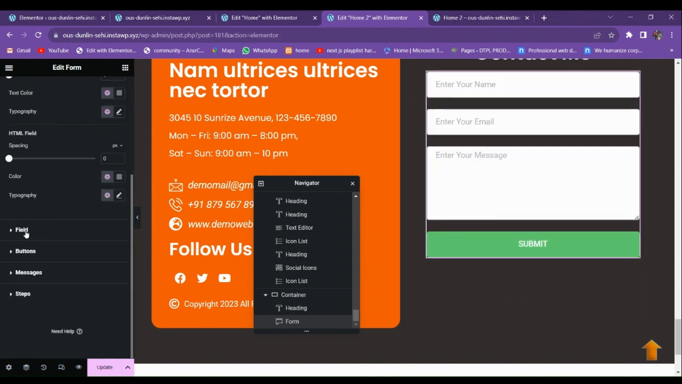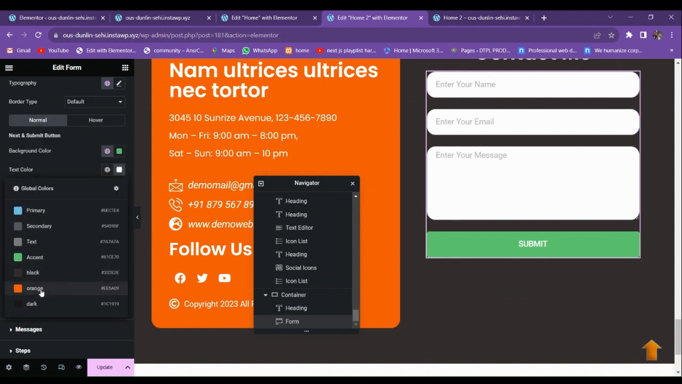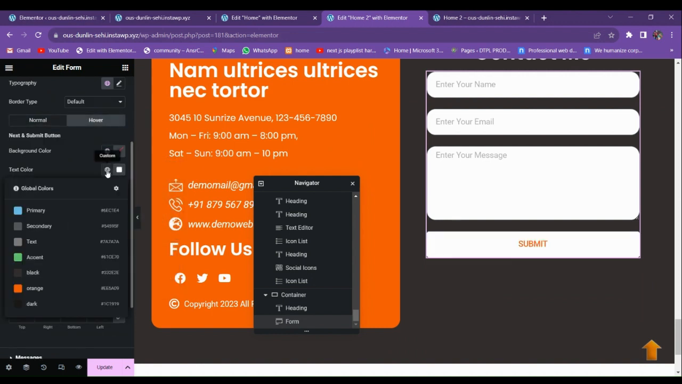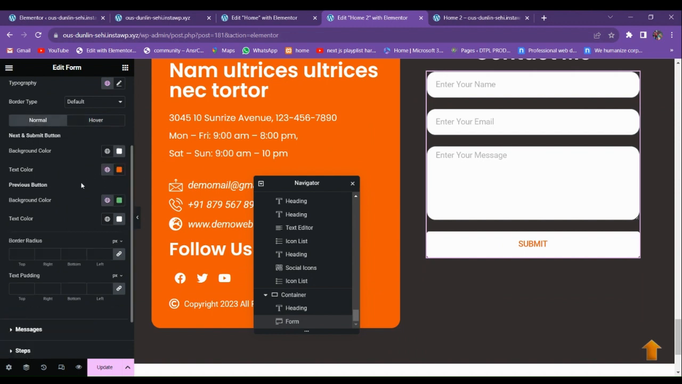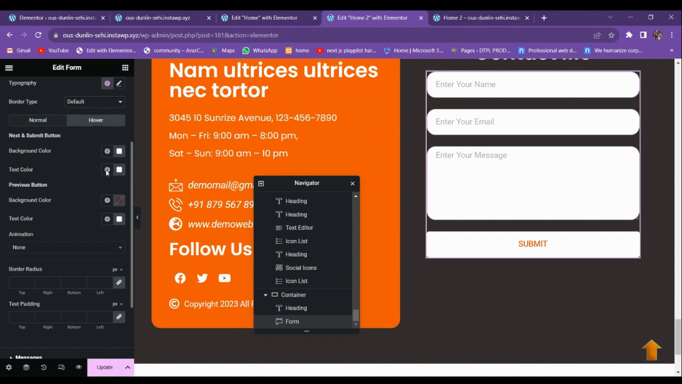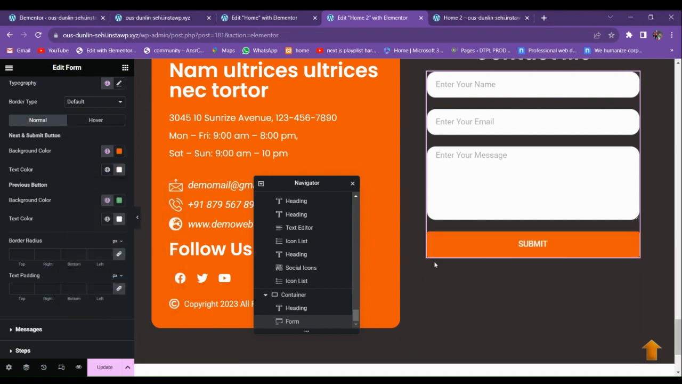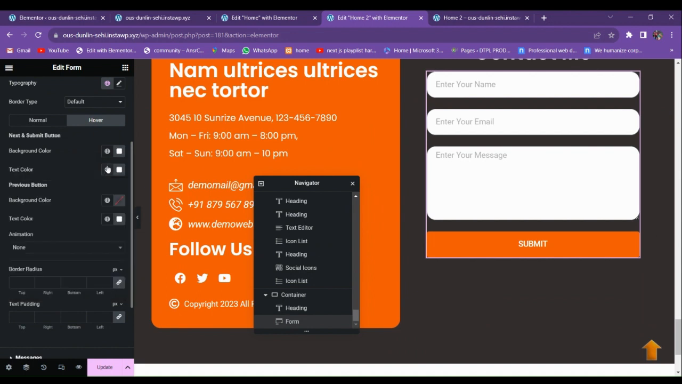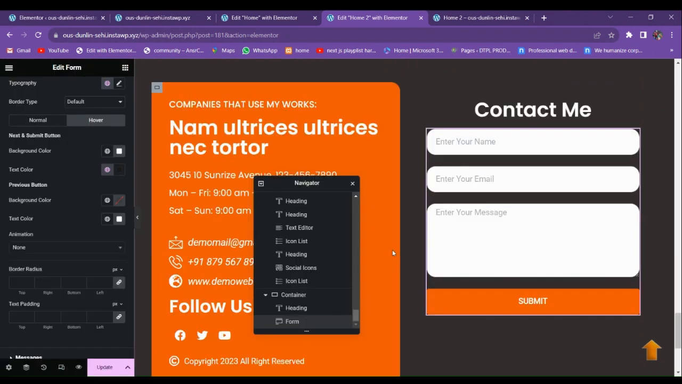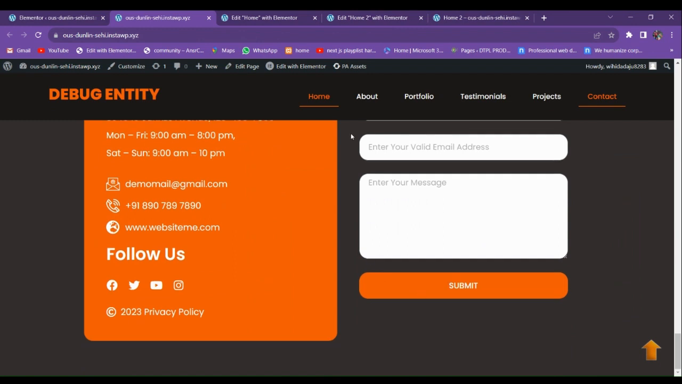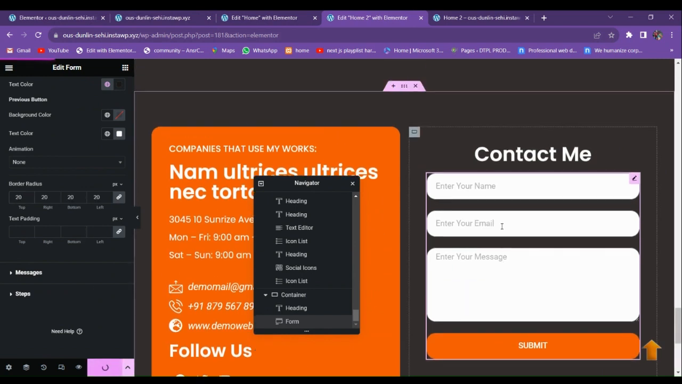Let's go to the styles, and in the fields we have to add a border radius of 20. Let's go to the button, and here change the color, make it white, and on the hover make it black. This is the background color, this is the text. Here you can see that we have the border radius like this in the button. Let's go to the button, and in the border radius add 20. Let's update. So this section is also ready.